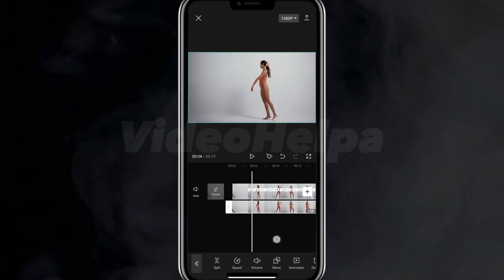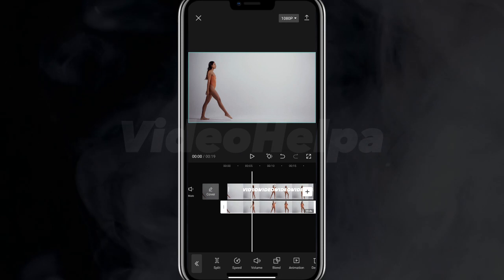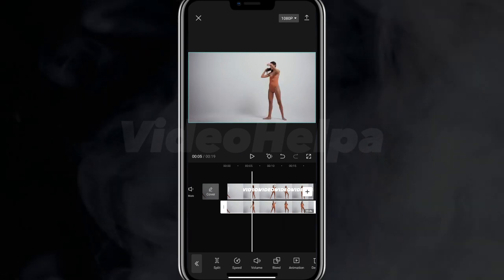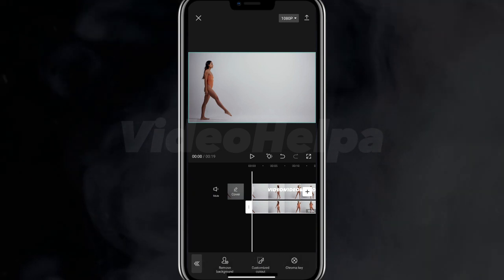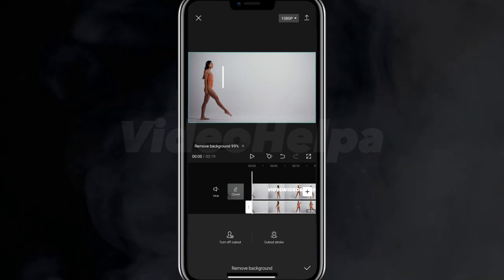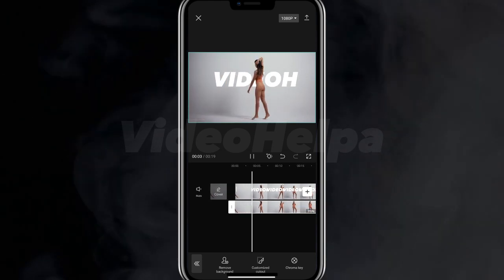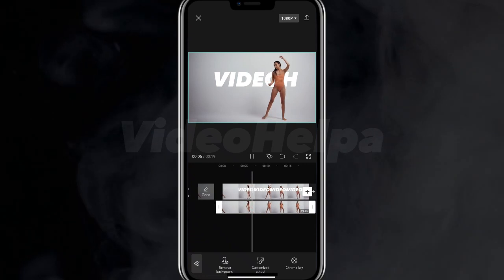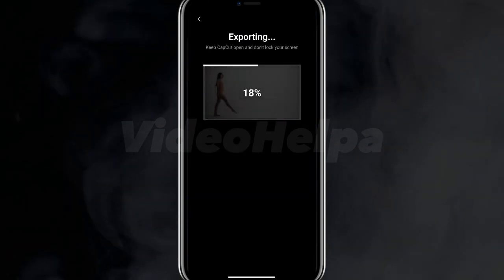Select the video. Click on cutouts. Then click on remove background. So it's going to remove the background from the video. And you are going to have this output. Okay. So simply export this video out and you're done.